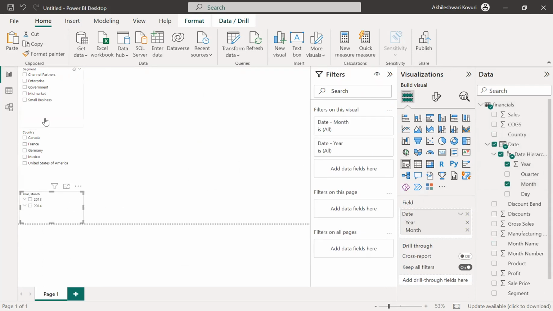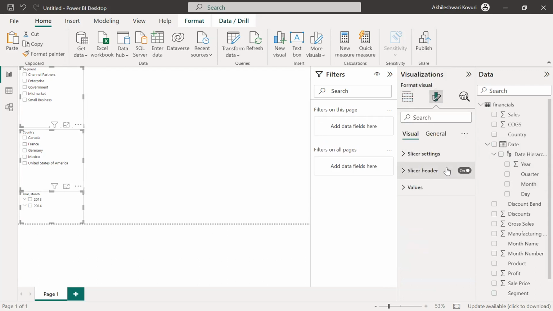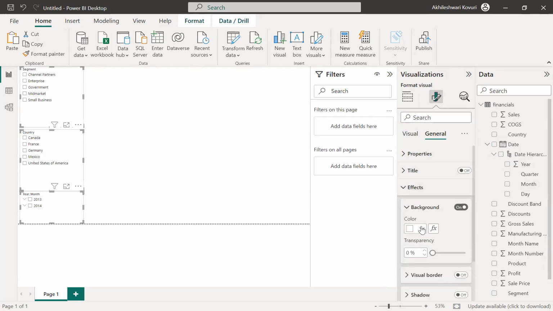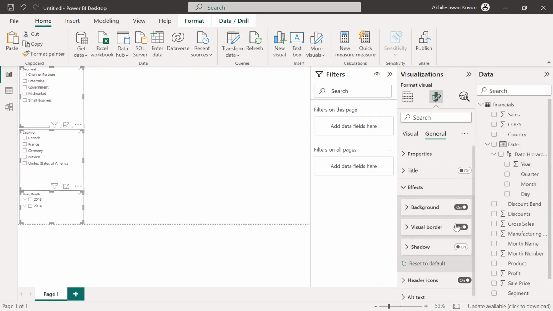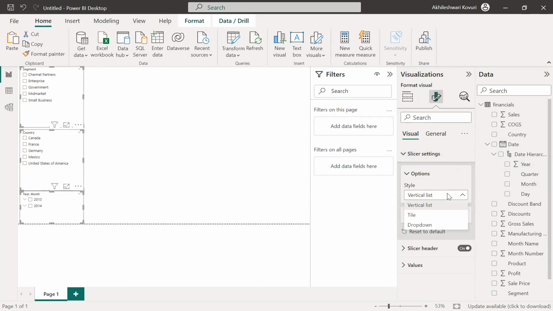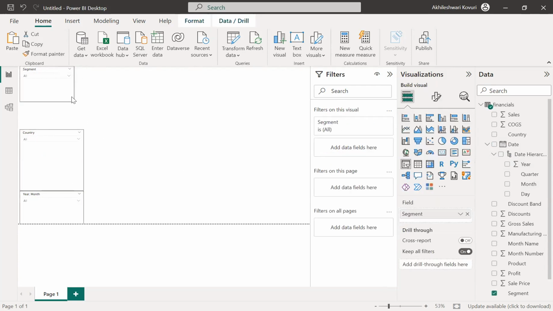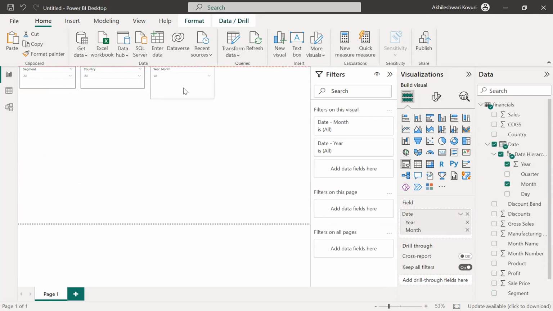Now let me select all by pressing Control A on my keyboard. Go to the format view, slicer, under general, go to effects, and select visual border on. So I'm just enabling the border. Go to the visual view, slicer settings, under style, select the drop down. Just for visual display, I selected the visual border so that the slicers won't overlap each other.